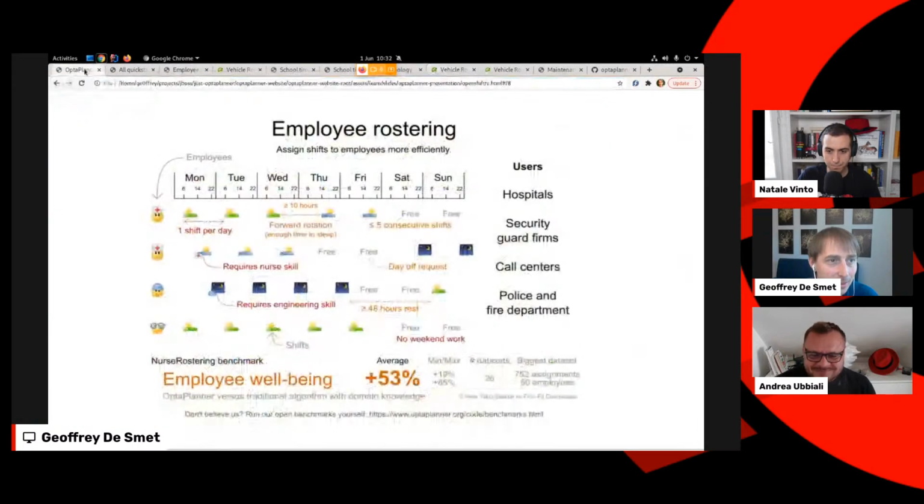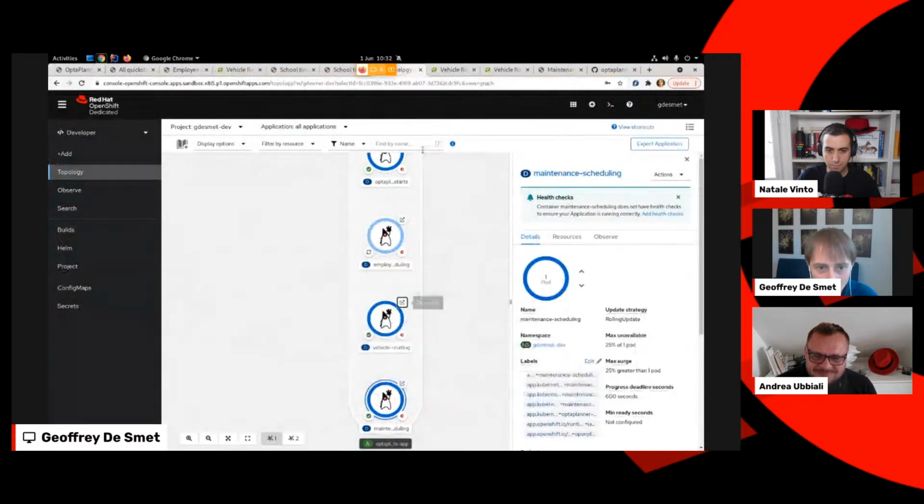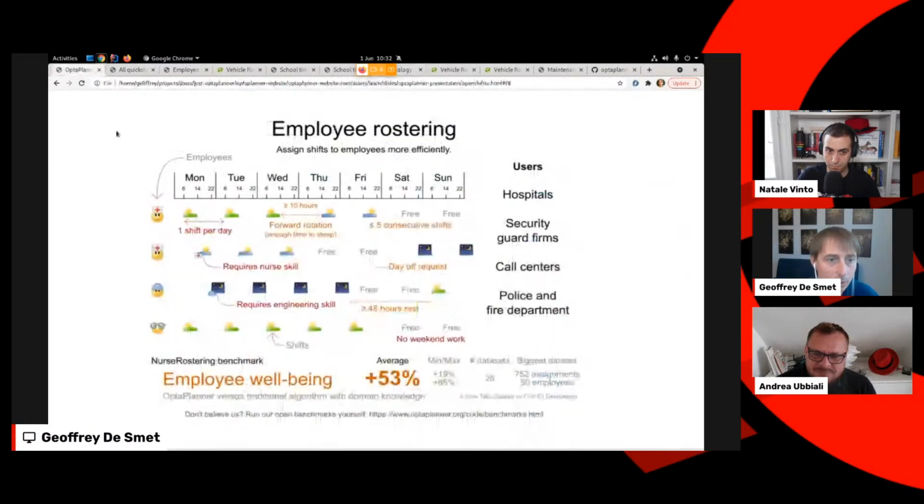So let's get back to employee rostering. While we're here, let's see how this is going. I'll get back to that in a few seconds. It's building, it's creating the pod. The OpenShift developer sandbox is really nice to try stuff out, but you have to be a bit patient, of course, because the speed of the build and so forth is less than if you would have a dedicated paid solution. So I'm going to just continue a bit, and then we'll see in a few moments when it is built there and available.